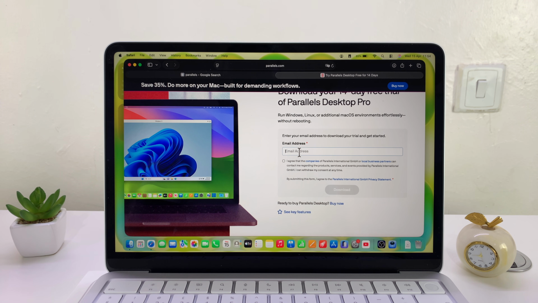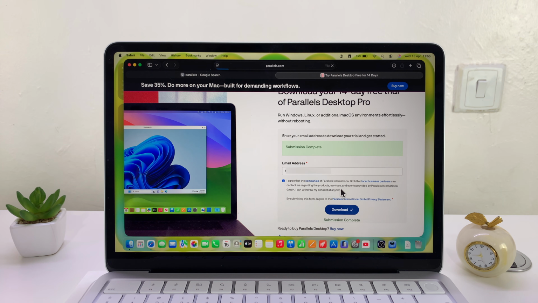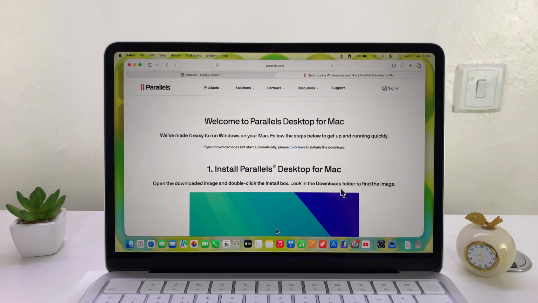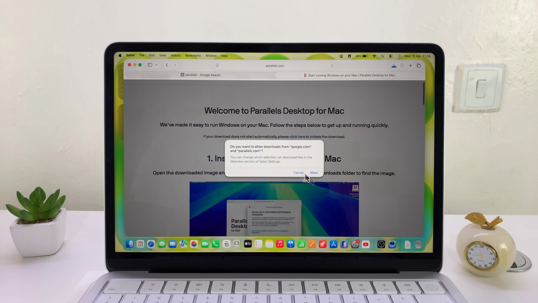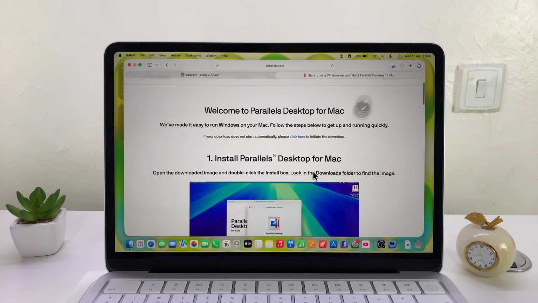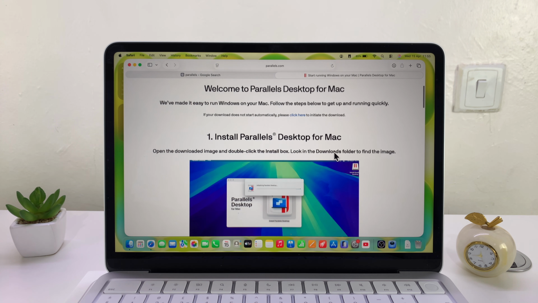So put in your email address and then agree to the company's terms and conditions, and then click on download. So that's going to initiate the download process. From this pop-up window, go ahead and click on allow, and that's going to start the download of this application.